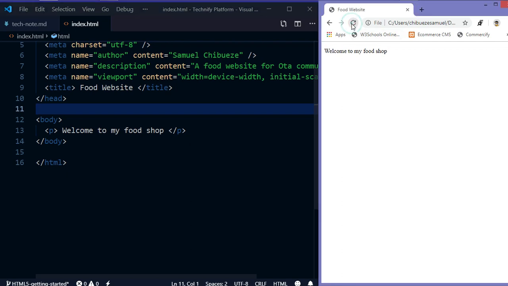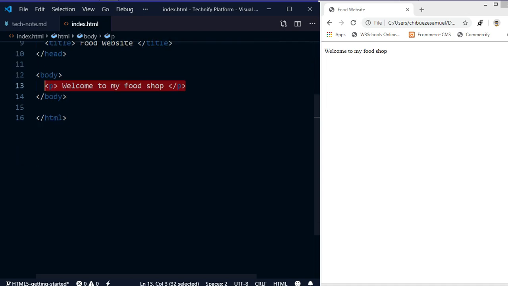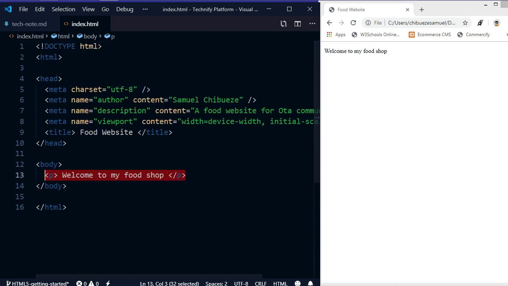Anytime you save changes, you refresh your page. So we have a basic web page working. In the next modules, we are going to be looking at various tags or elements for laying out various content on our website. That's it for this module.